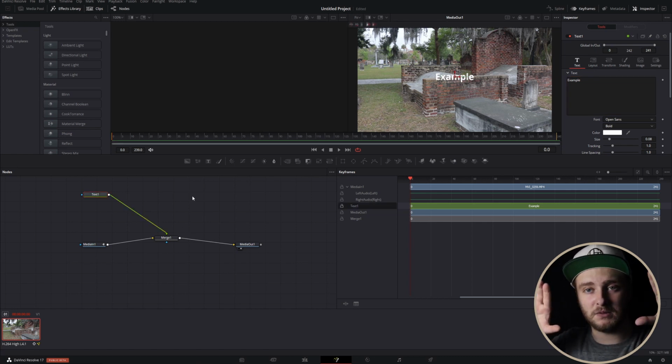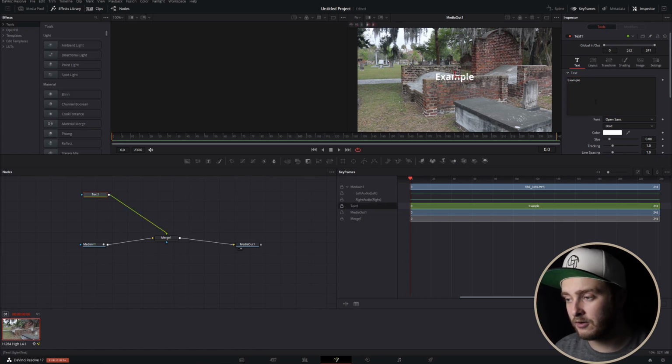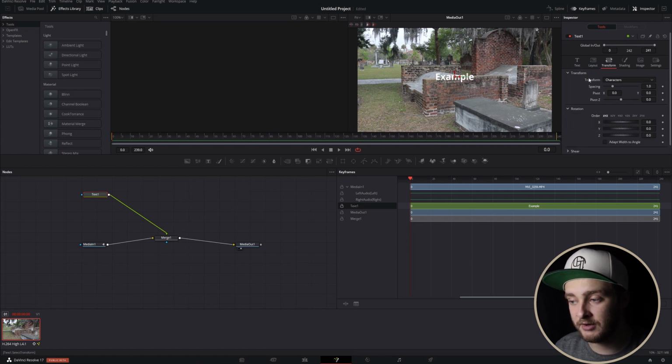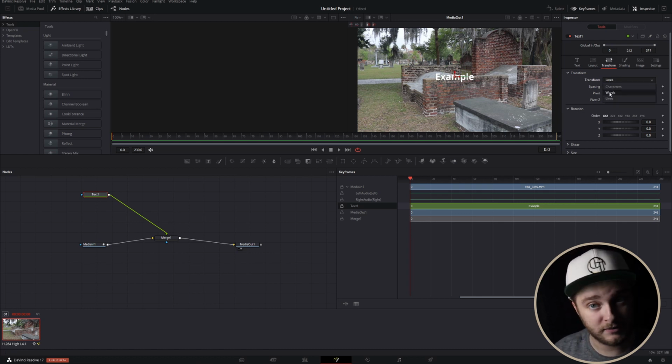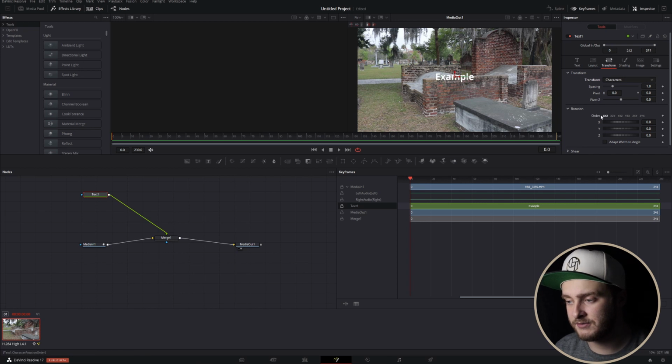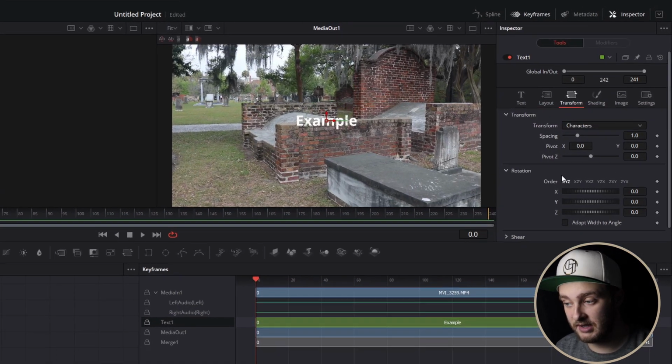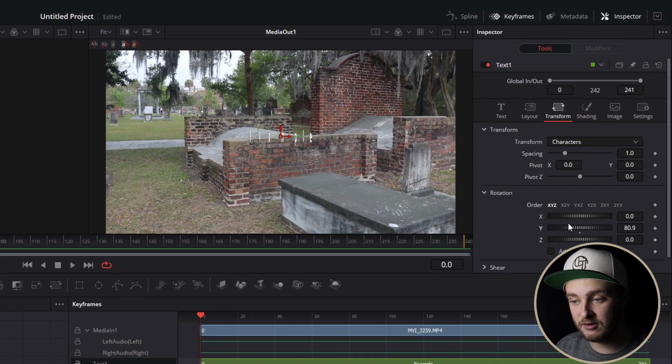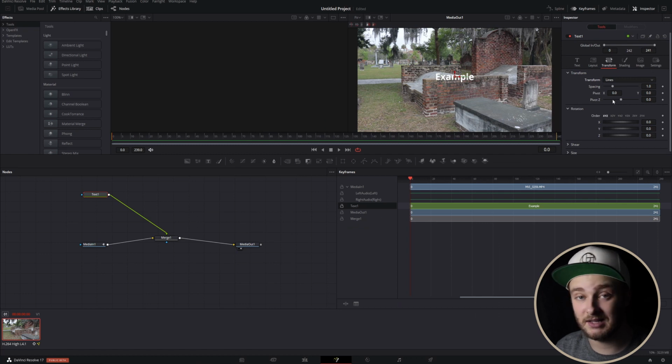How do we make it go like this? Well, we're gonna go over to Transform, we're gonna go to Rotation, and we're gonna change Transform mode from Characters to Lines. Characters is going to do each individual letter by itself. Words is going to do individual words by themselves. Here, let me demonstrate characters for you guys so you can see. With characters selected, if I drag this Y slider over, you'll see that it does each one individually, which can be cool if that's what you're going for, but today we're going to be using Lines.